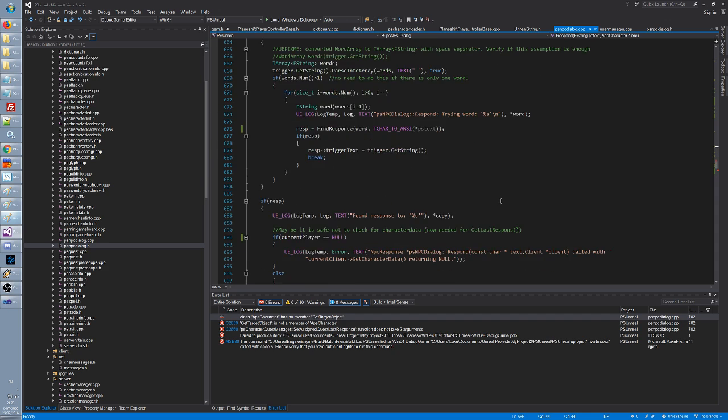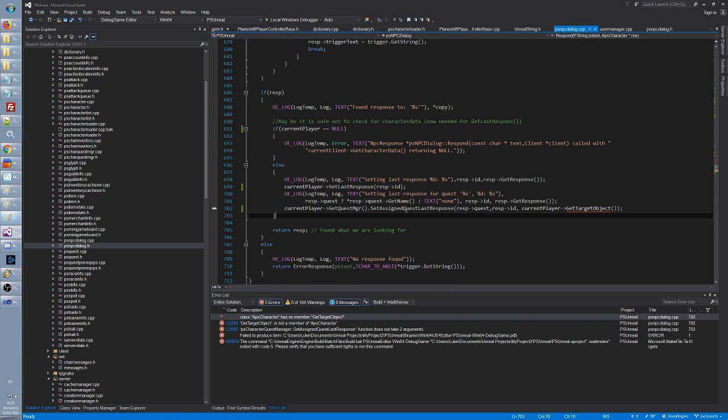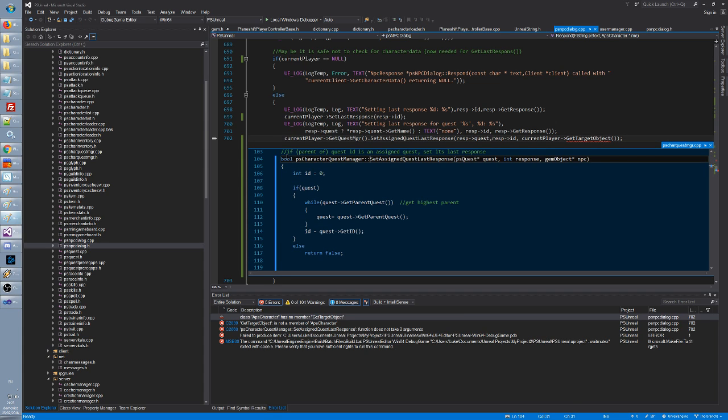Why does it need it, by the way? Let's just check why it needs it. Get assigned quest is on the quest part. Okay. It's on the quest part because this one is taking the NPC.